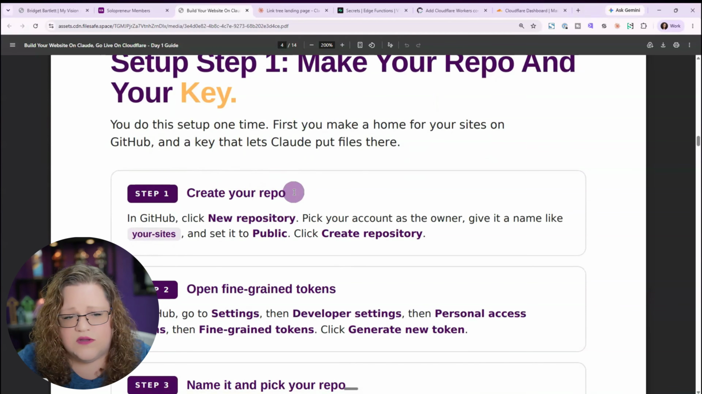of GitHub. Now, this is really easy. You're really just naming it. And GitHub is free to use. I use it so much and I still have not paid for it. So that's how good it is. So we're going to create a new repo. We're going to pick the account as the owner, give it a name and set it to public.